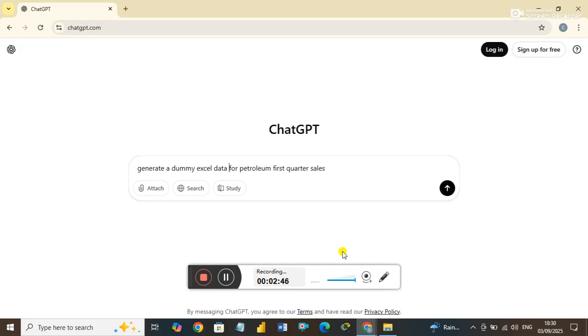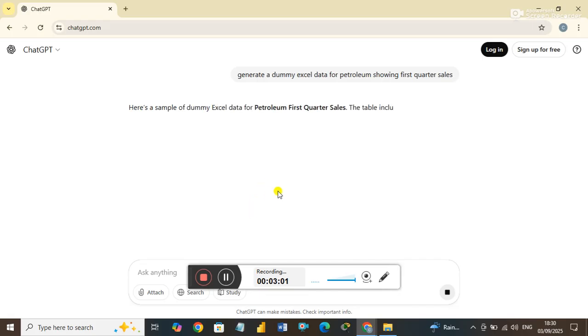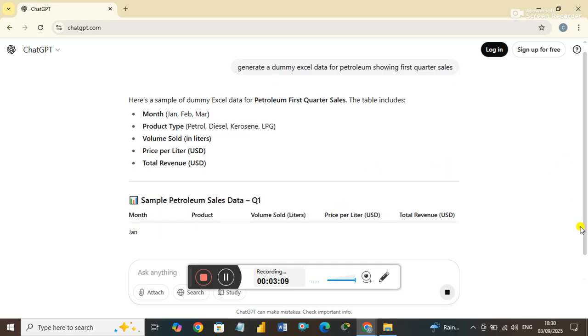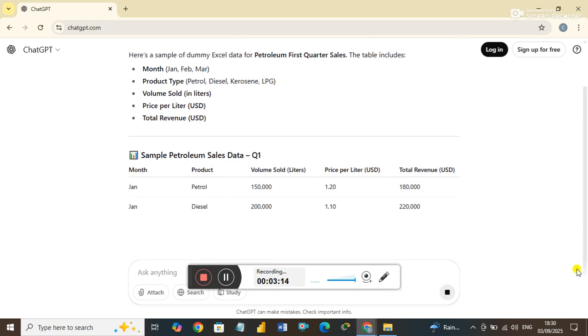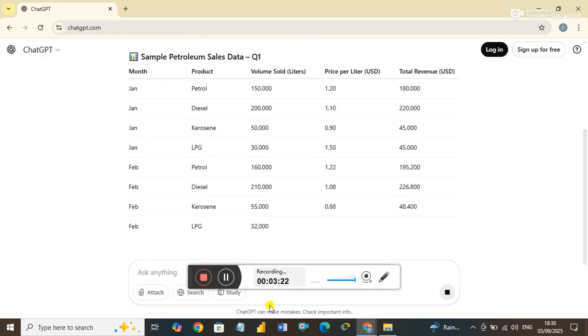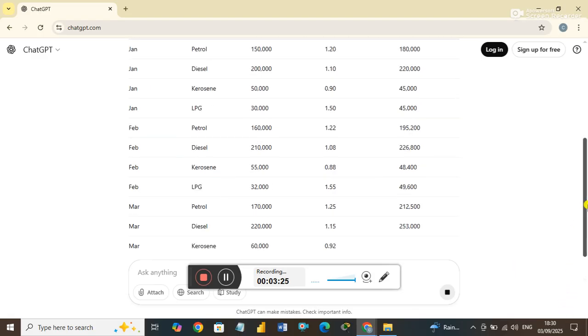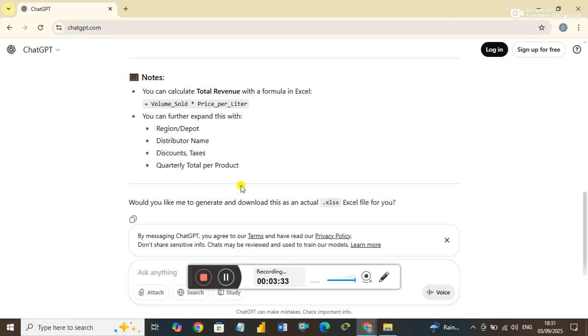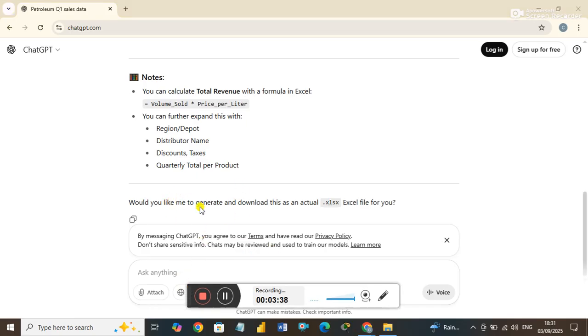So it's going to do this for me. It's asking me, would you like me to generate and download it in Excel? You say yes. I type yes.